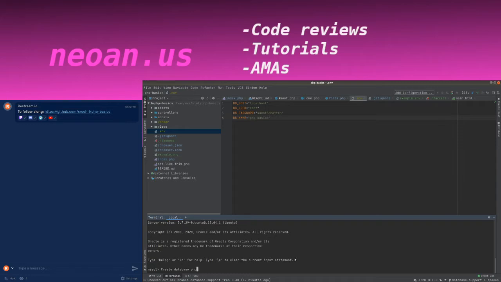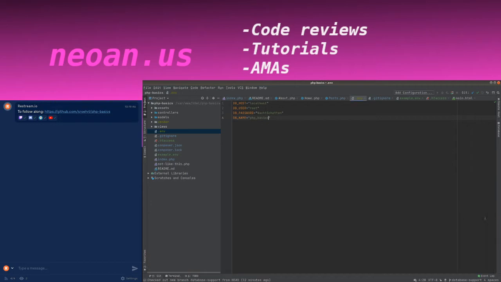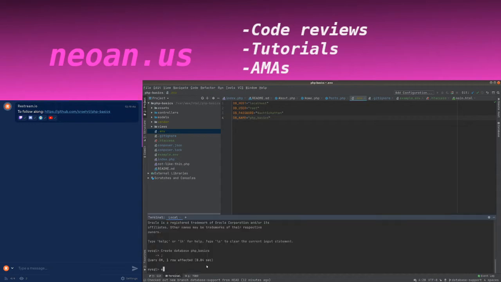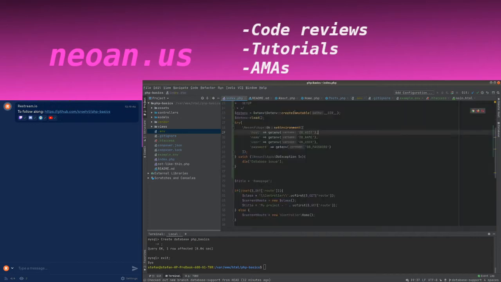Create database, PHP basics. Fair enough. And thank you, MySQL. So that's basically the setup I'm having here, and that should be fine. Let's try it out that far. So this should all exist, and it's loading in my index. I'm creating this on the same directory, so that's all fine.